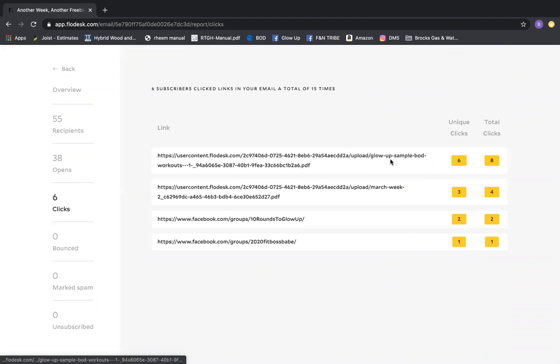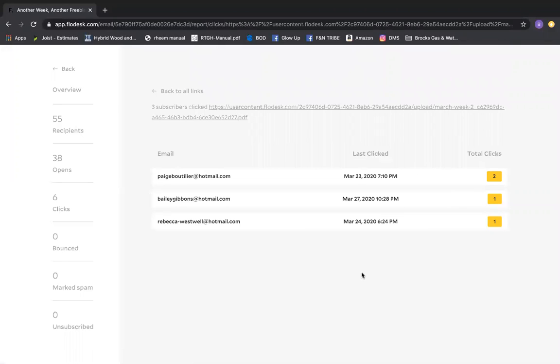So this was the sample workouts that I sent to people that they were clicking on. This is my meal plan that I sent people were clicking on. It shows me the unique clicks and total clicks. So if I click on unique clicks, it actually shows me who was looking at it.